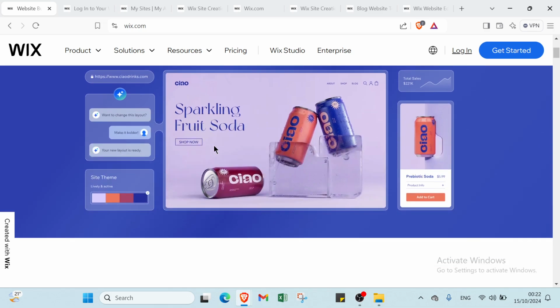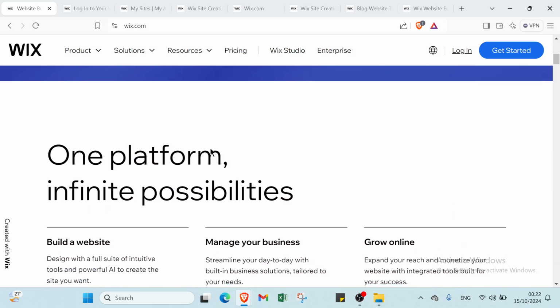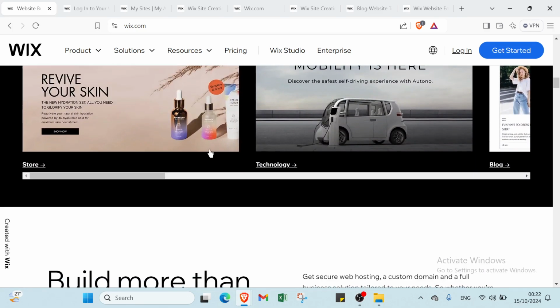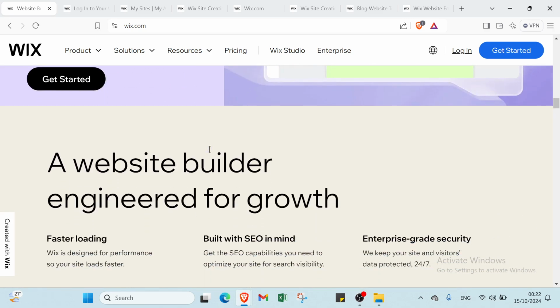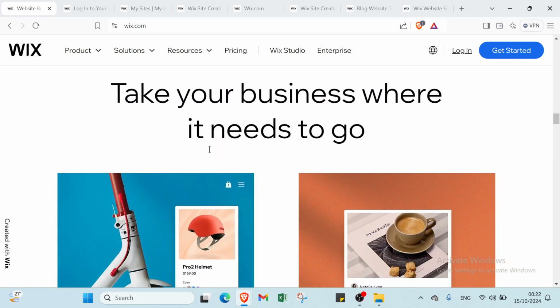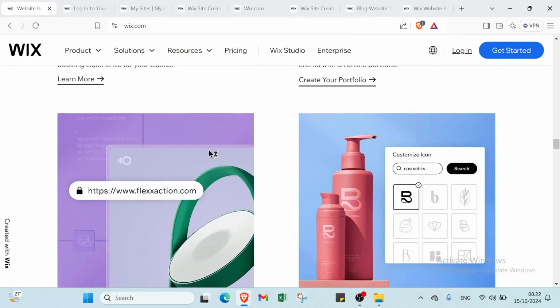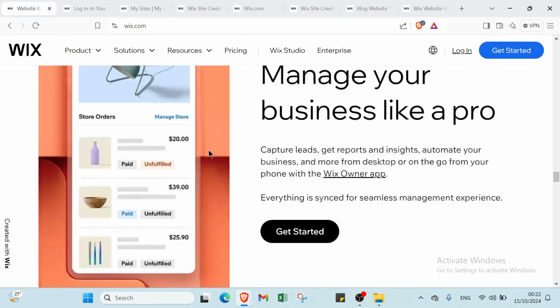So Wix is an intuitive website builder perfect for creating your own blog with its drag and drop interface. You can easily customize your site without any coding skills. Choose from a wide range of professional templates to showcase your content. Whether you are sharing personal stories or expert insights, Wix helps you engage your audience effectively. Start your blogging journey with Wix and bring your ideas to life.